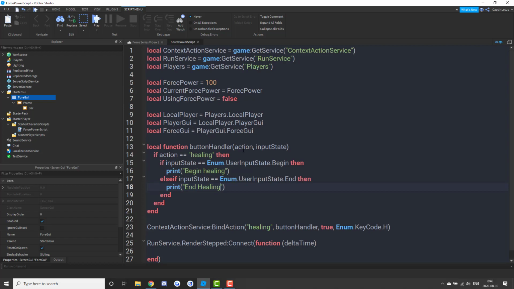So right now what we're doing is we're making sure that when we click the H button, it's sending over the action named healing, which we access here in the function parameters. So then in this function, we can check if the action is in fact healing, and then if the input state is beginning. So if we just pressed the H button for the first time, or if we started pressing the H button, and here in this other line, we're determining if we lifted up the H button.